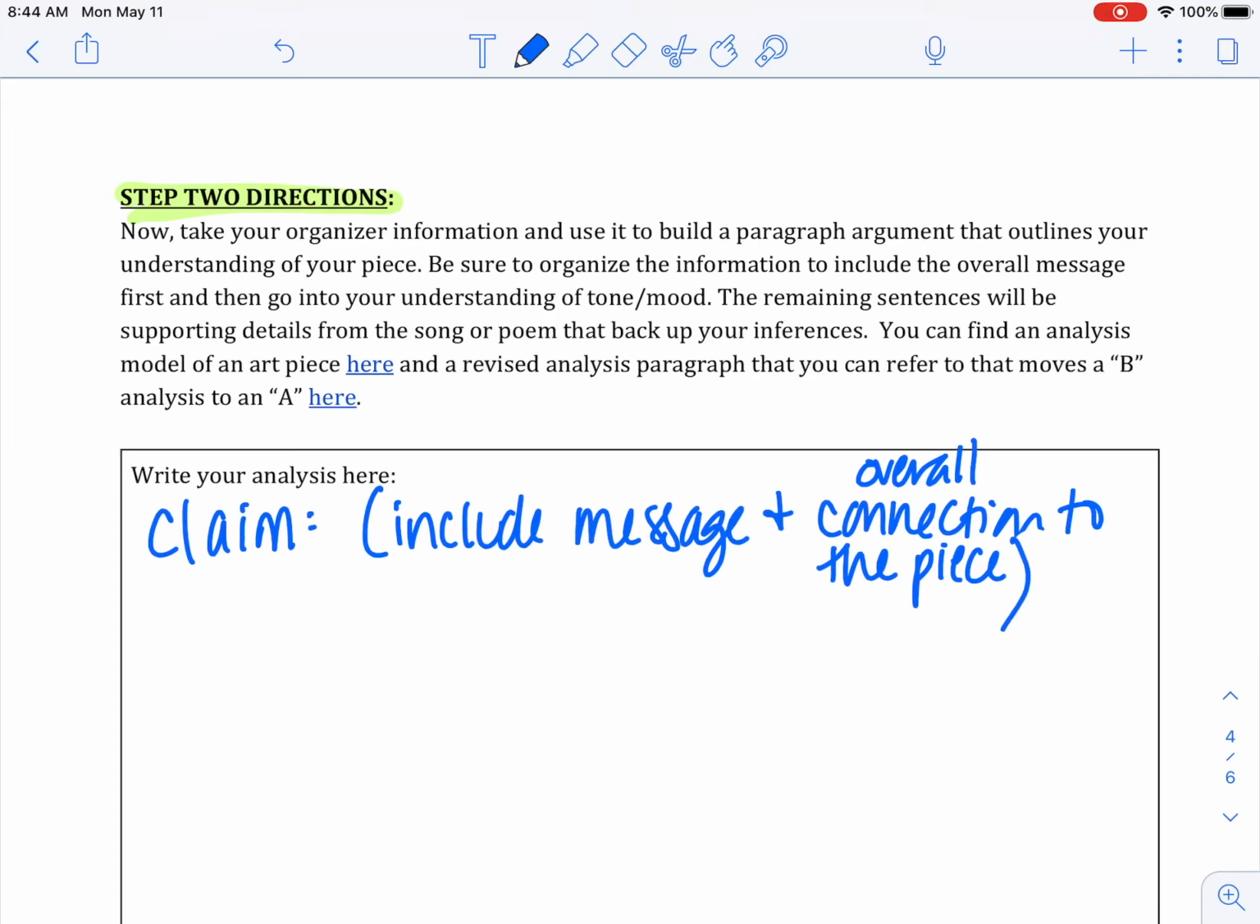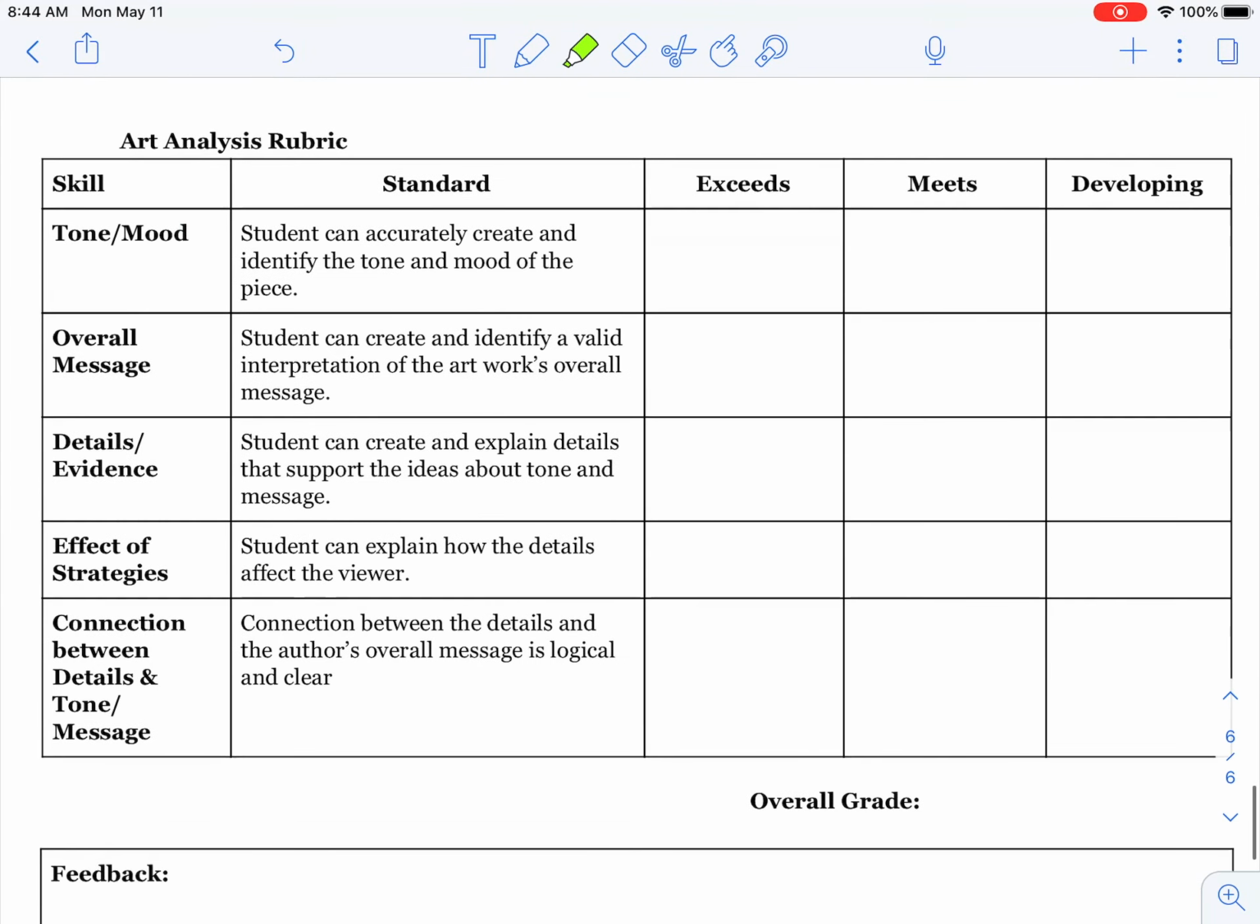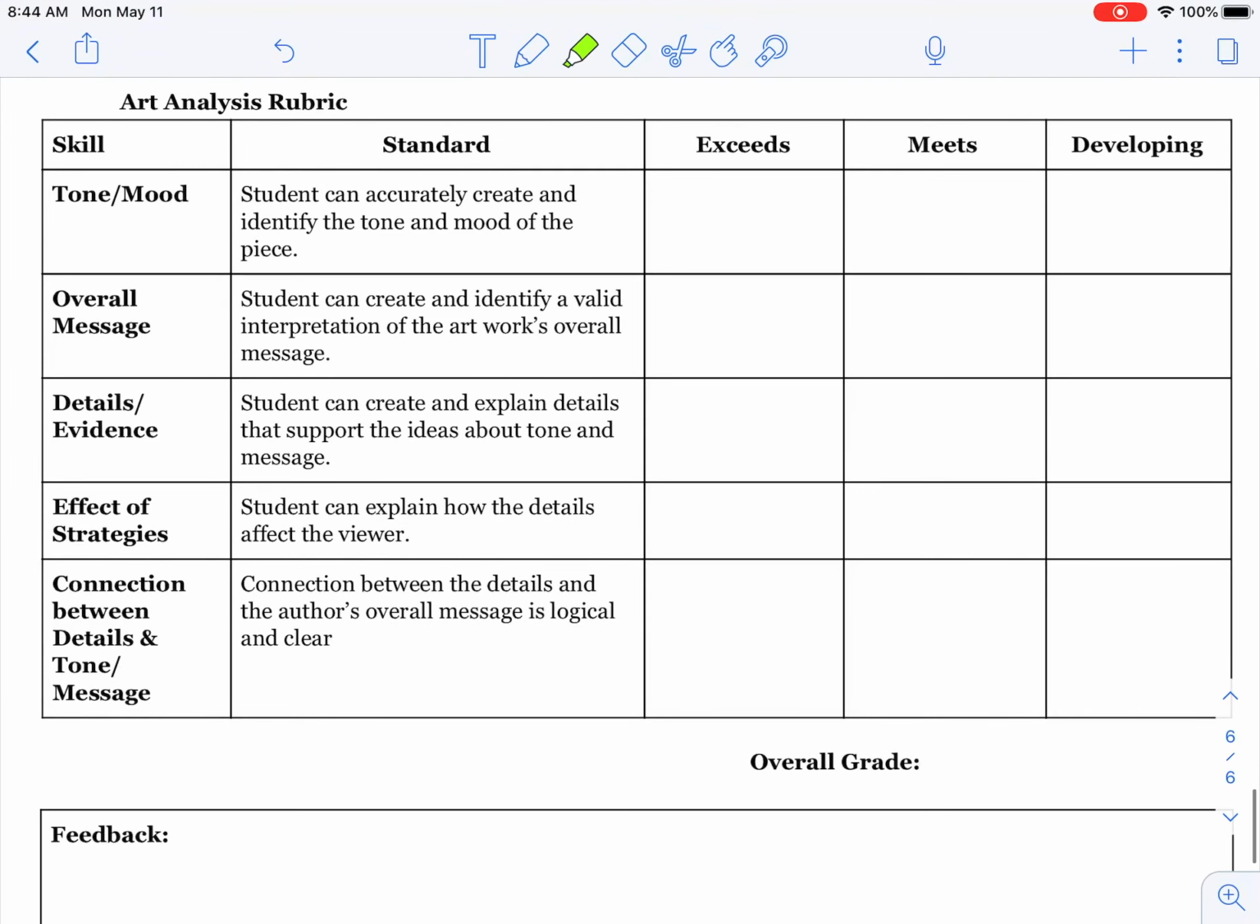All right, so let's wrap it up. Last resources. You have a model analysis here from an art piece. And then you have an analysis piece here that shows you how to move a B-level analysis paragraph to an A. So both of these are really helpful. I would look at these before you write your paragraph. And then if you look at the rubric down here, you obviously have seen this before.